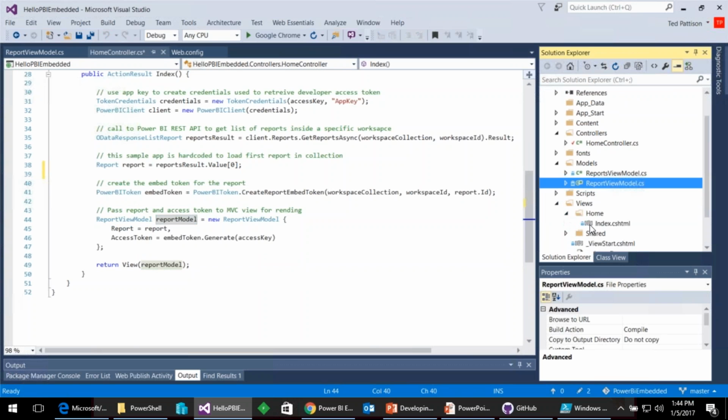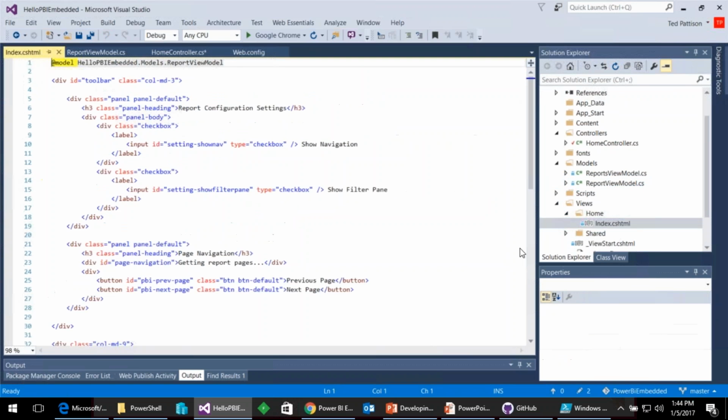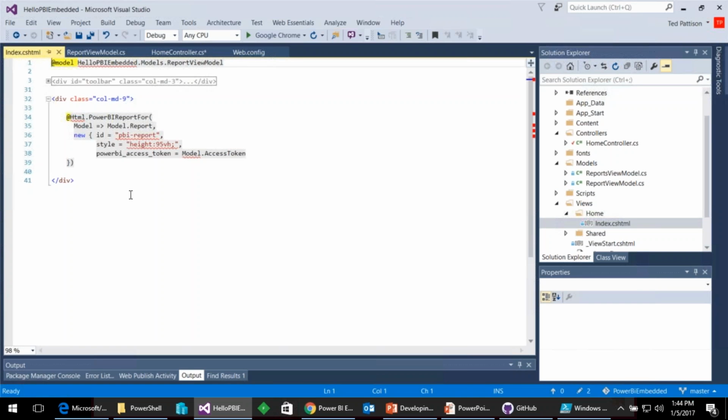Okay, let's go ahead and take a look at the view inside here. And if we look at the view, don't worry about what's in the toolbar. Let's just look at what's down here. And the idea is we're going to say HTML Power BI 4. Now, because we're passing in that report view model, that's my own custom class to be able to pass data from the controller into the view here, we're able to say model.report and model.access token. And basically, that's going to create the div that has that information inside of it.